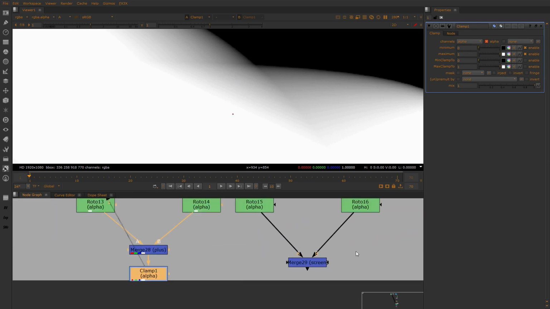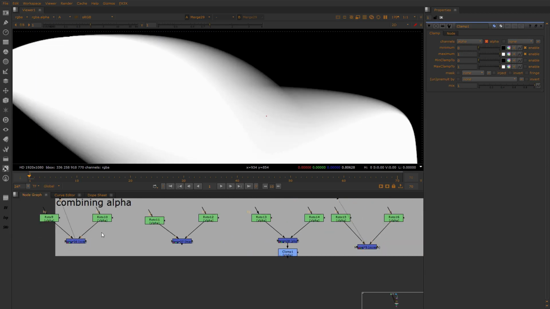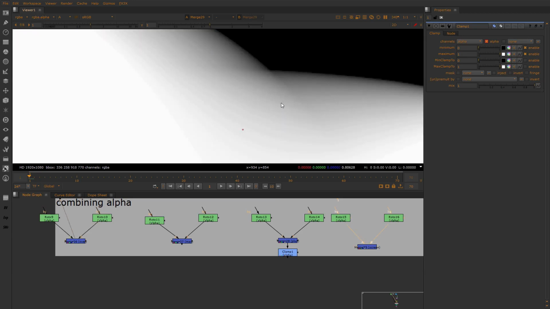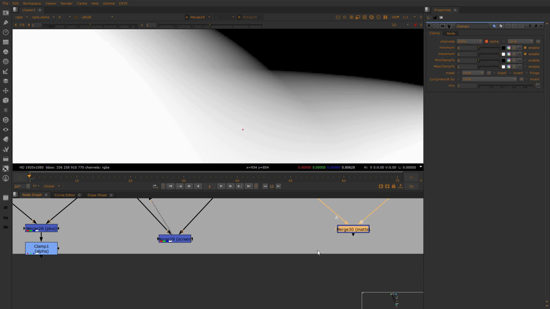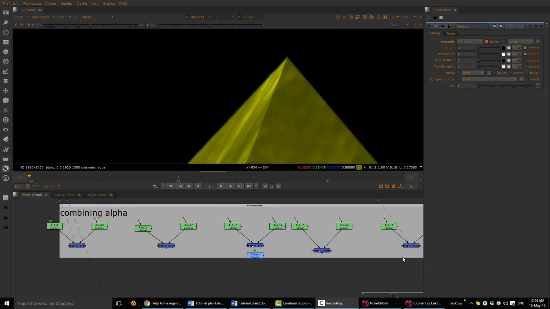The next operation we have is screen, and if we compare the screen with the over, they're identical. It's the very same operation happening when combining an alpha. So there is no point in using a screen operation. Also, the same goes for the matte operation, which does the very same thing as the over. So remember that whenever you want to combine mattes, you can simply use the over operation. Now I want to show you how to combine mattes with the Keymix node.